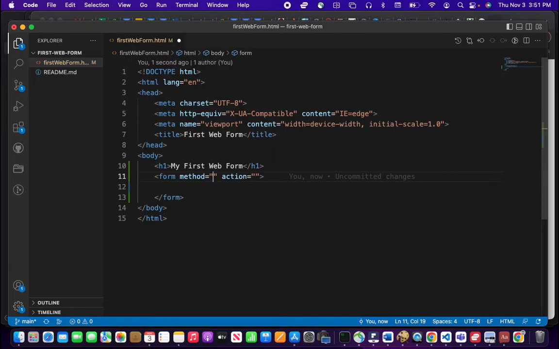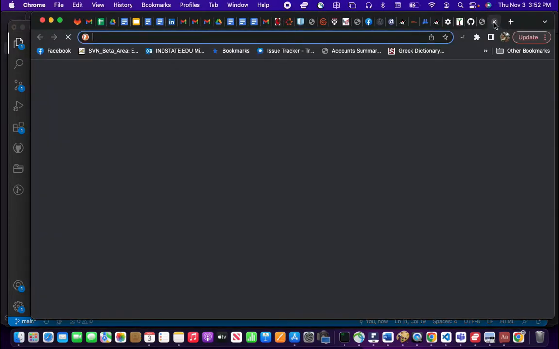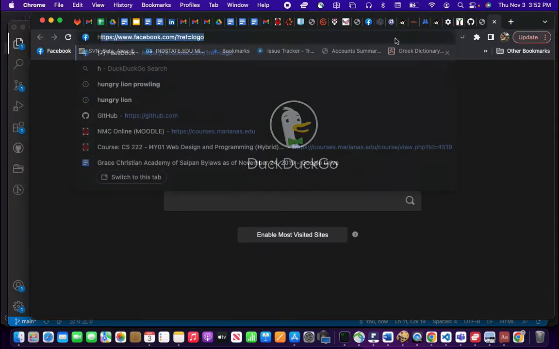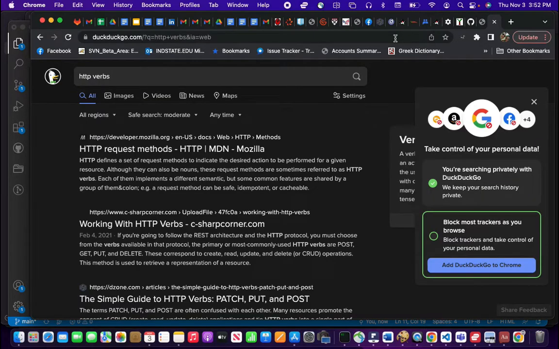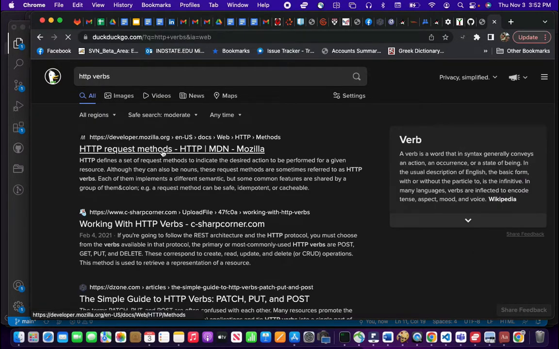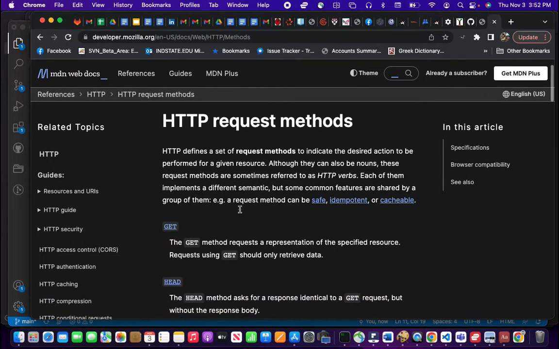HTTP is a protocol. It stands for Hypertext Transfer Protocol. I'm getting tongue-tied this afternoon. Hypertext Transfer Protocol, and there are certain verbs that the protocol makes use of. And so, for example, if we went out to the web and just typed in HTTP verbs and did a search, right away we could probably look here at the Mozilla site and see what these request methods are.